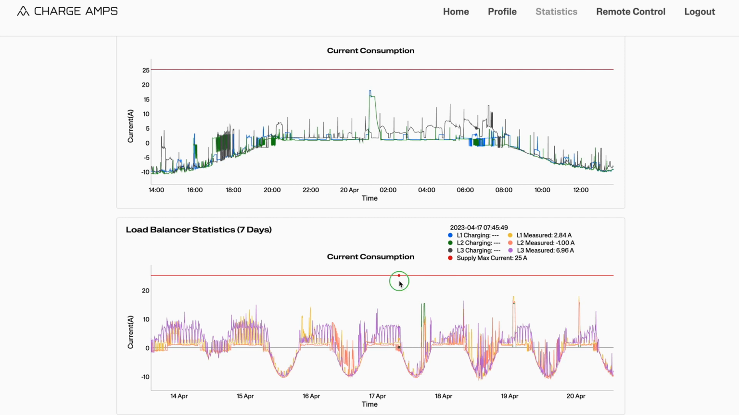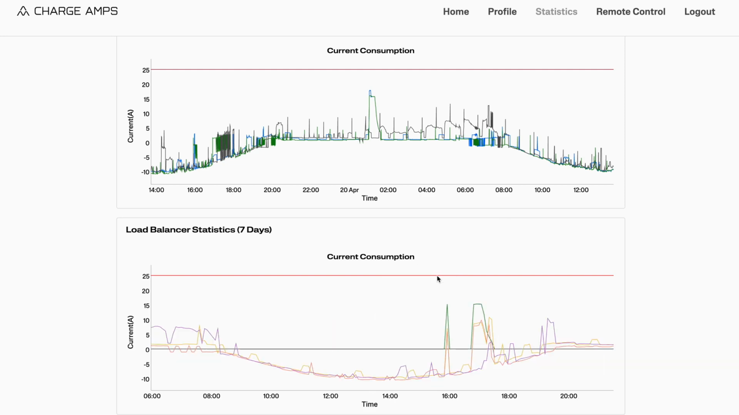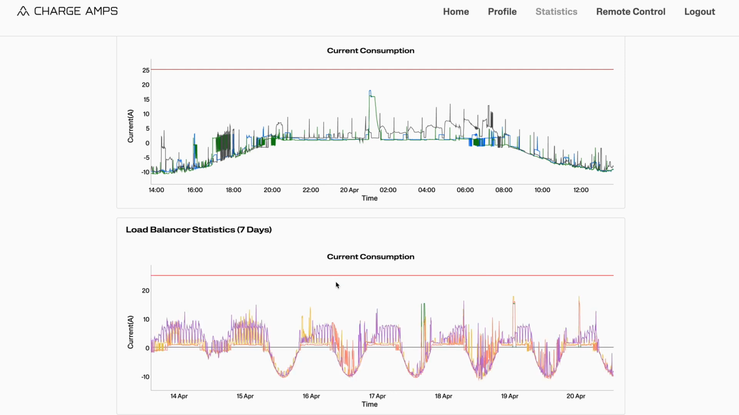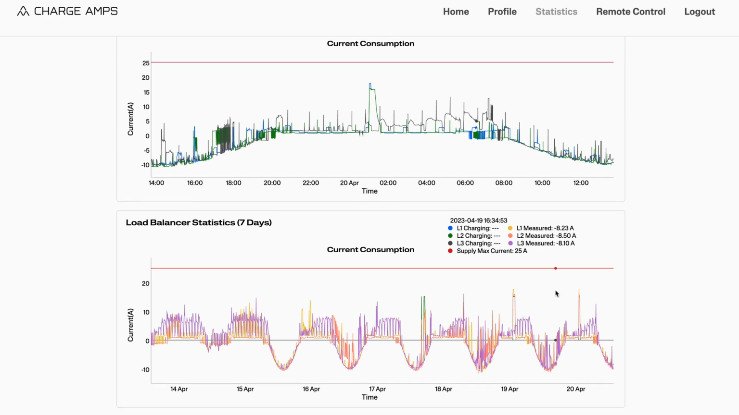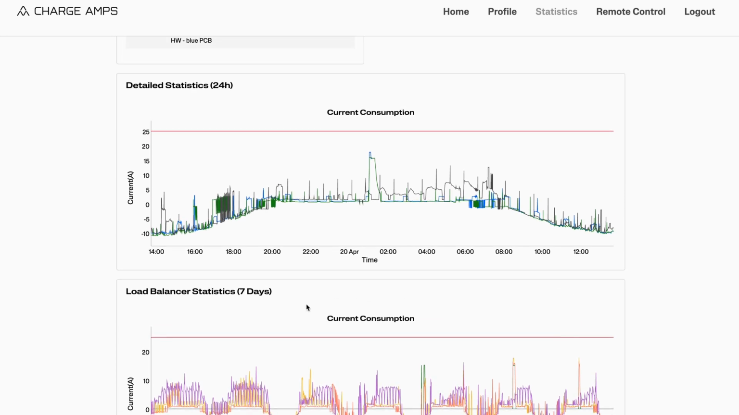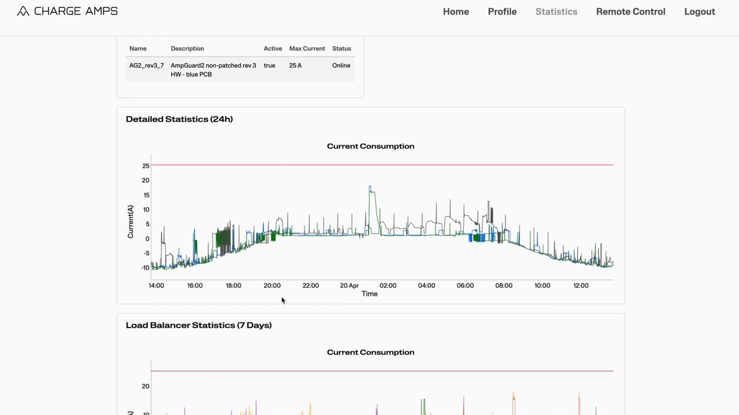If I would like to look at a specific event, I could interact with this graph and see exactly minute by minute how much consumption or production there has been in my own installation. There's one graph for 7 days and one graph for the last 24 hours, which is more detailed.